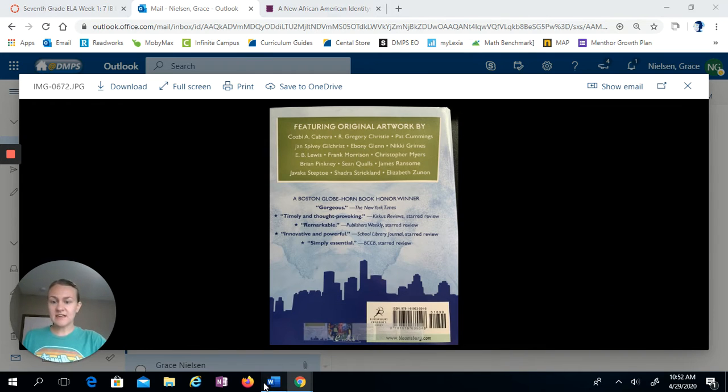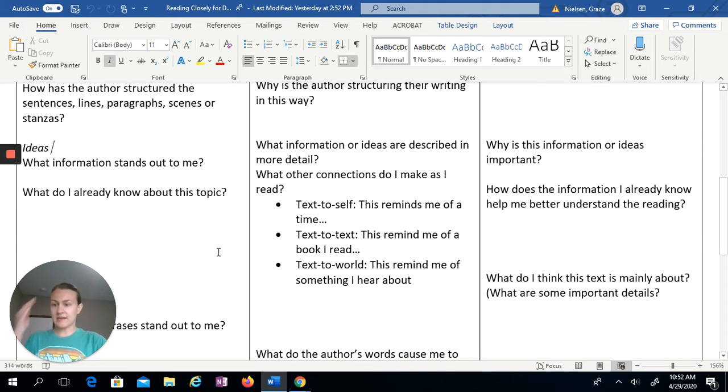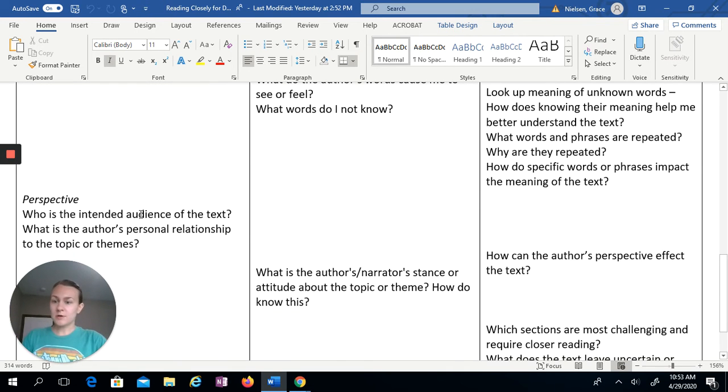So I'm getting kind of an idea here, right? Like I said, I've asked these questions. What do I already know about this topic? Okay, perspective. Who is the author's personal relationship to the topic or theme? And if we actually read in the front cover, we can start to get some of those ideas. Okay, but we know what kind of perspective I'm reading from.